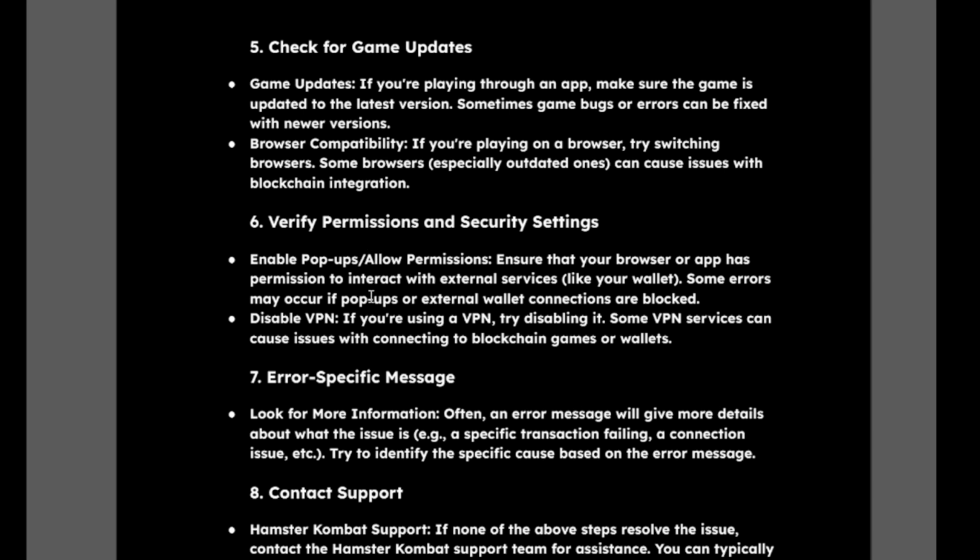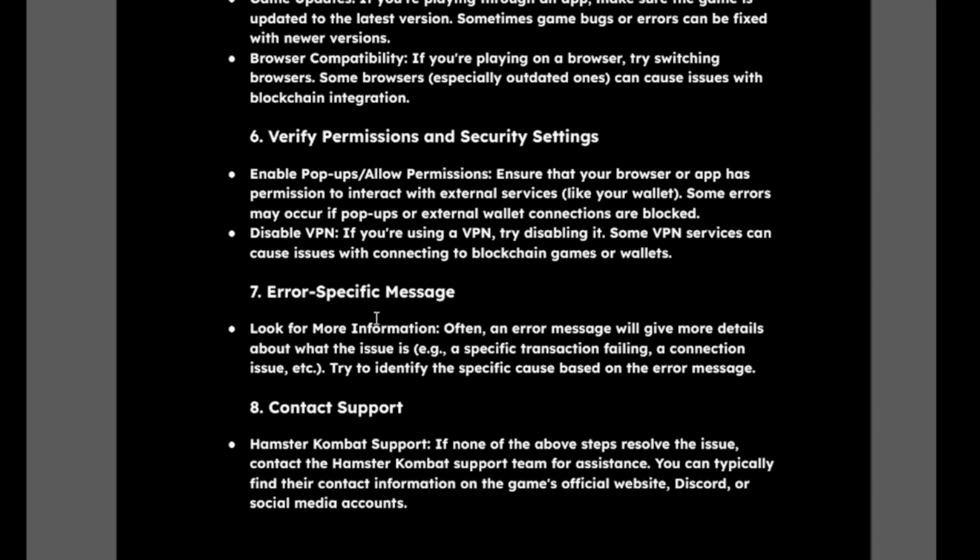If you have any sort of VPN, try disabling it, as some VPN services can cause issues with connecting to blockchain games or wallets. Our next option is the error-specific message. Often an error message will give more details about what the issue is. So try to identify the specific cause based on the error message.